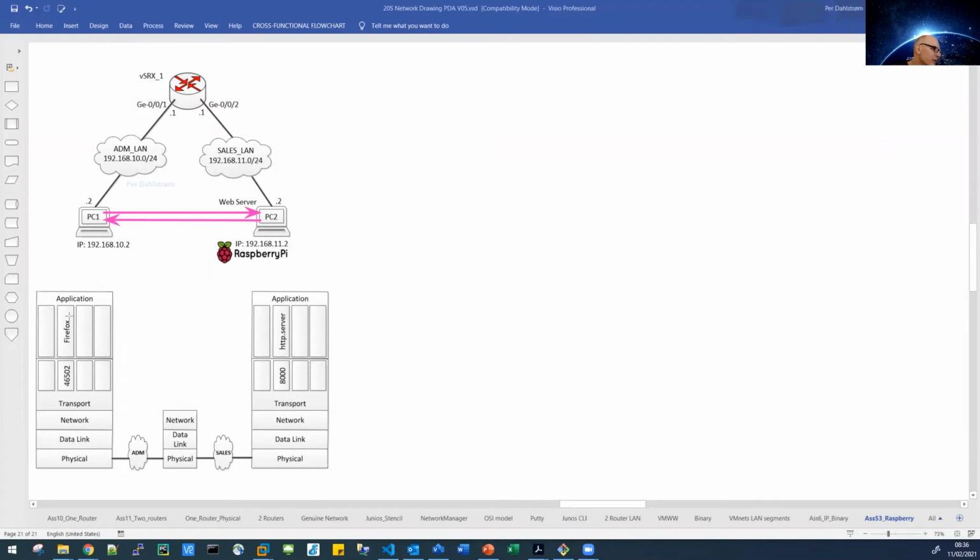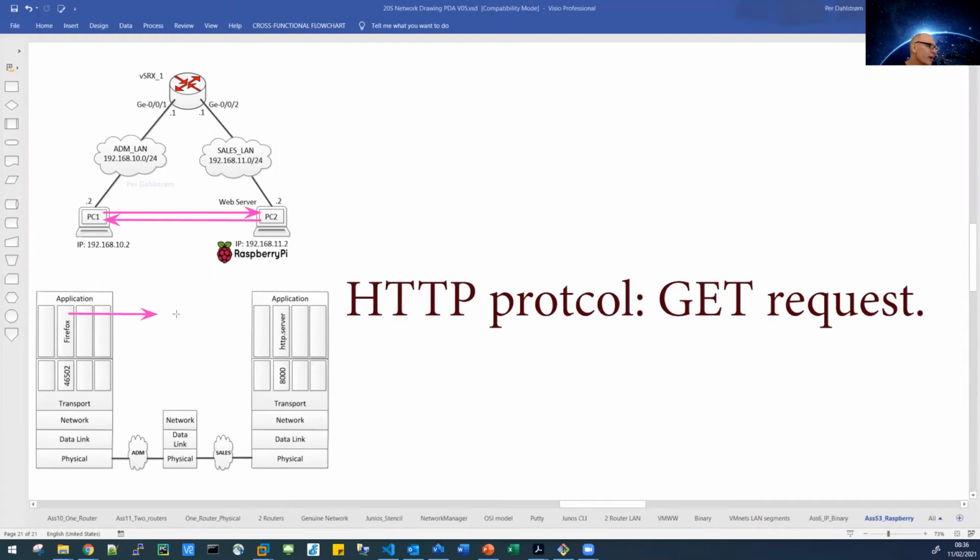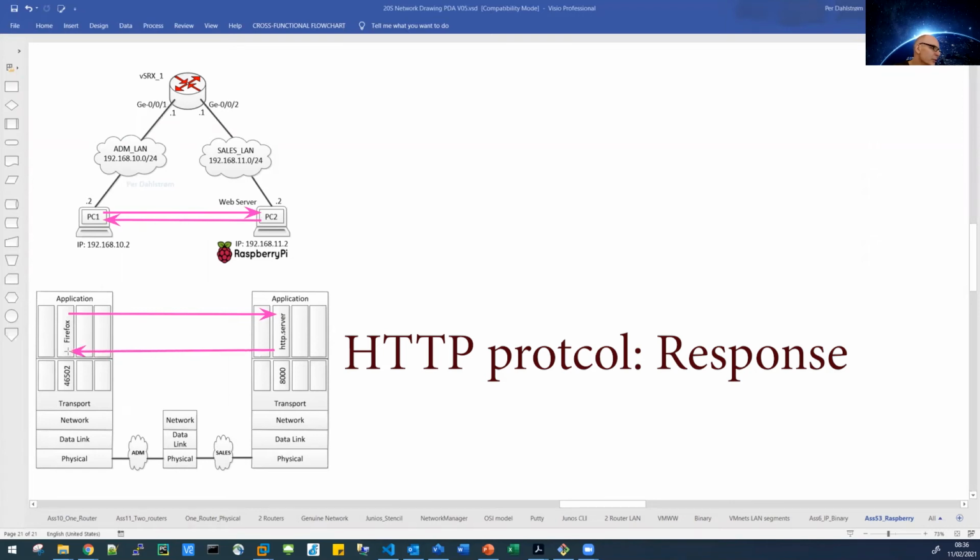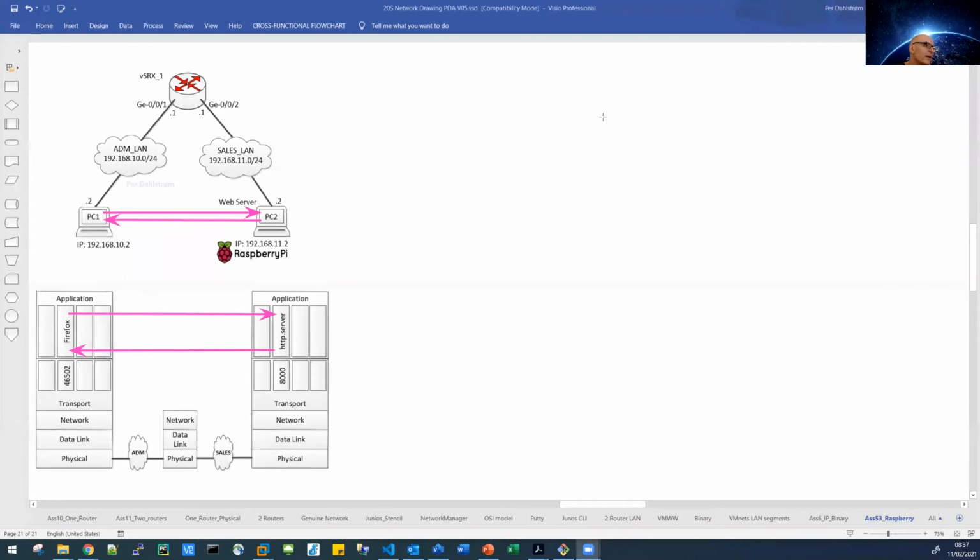What is actually happening is that on PC1, we have Firefox, for example, as a web browser, making a GET request over to our HTTP server, and our HTTP server will send the requested page back to our Firefox web browser. As we can see here, this is taking place at the application layer on both our devices here. This is application layer traffic. And in this case, what is being used here is the HTTP protocol.